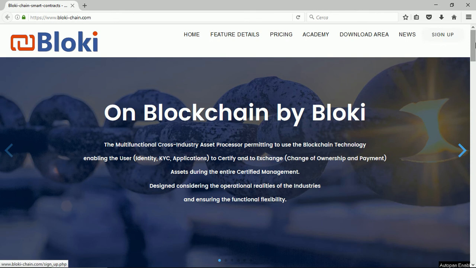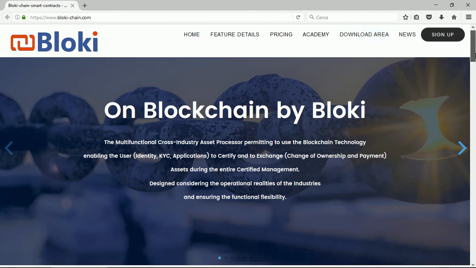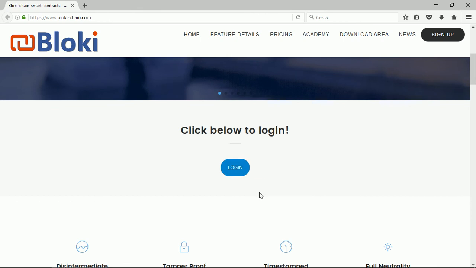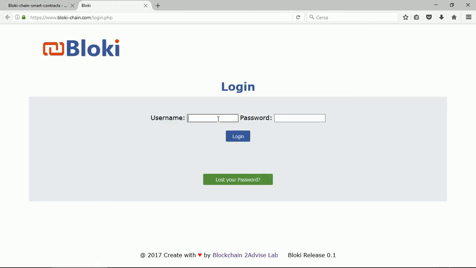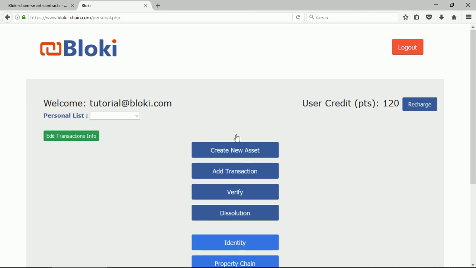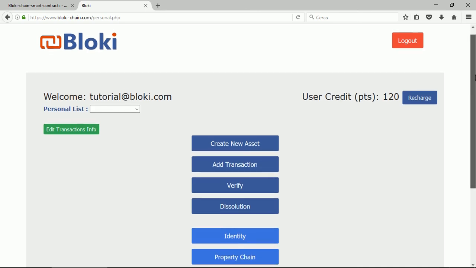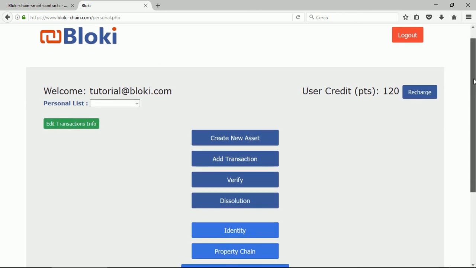We can start from our Bloki homepage, blogi-chain.com, and find our login button. We click on it and we can log in. I'm using this account. Here we go. And finally we are in our personal page.